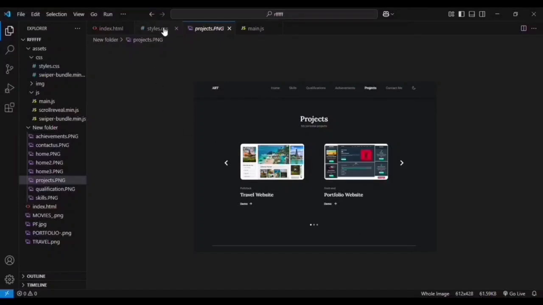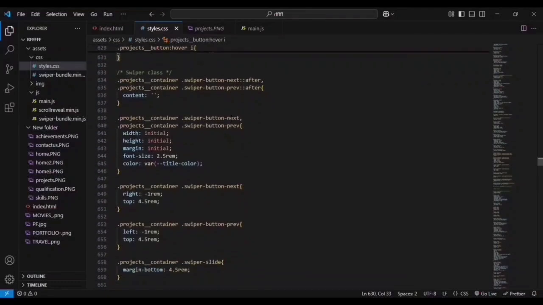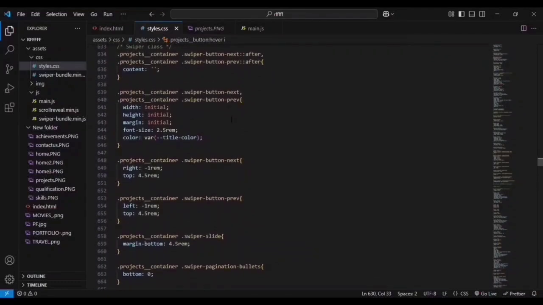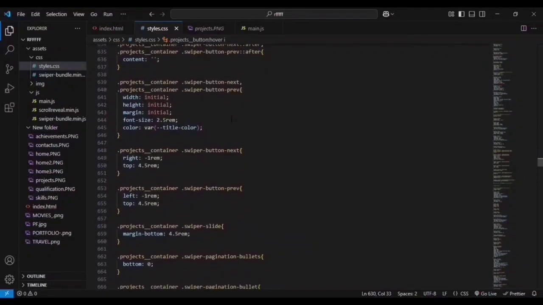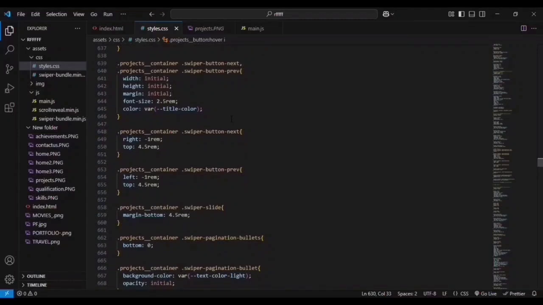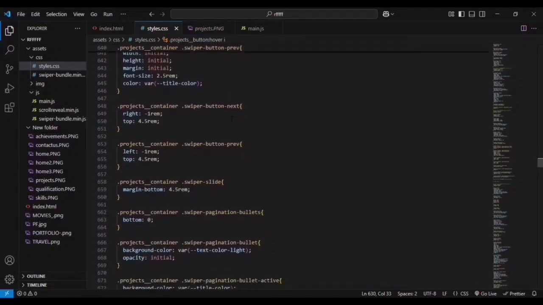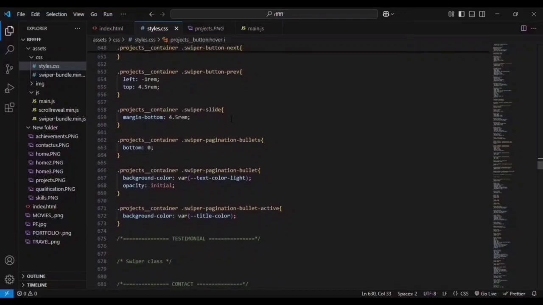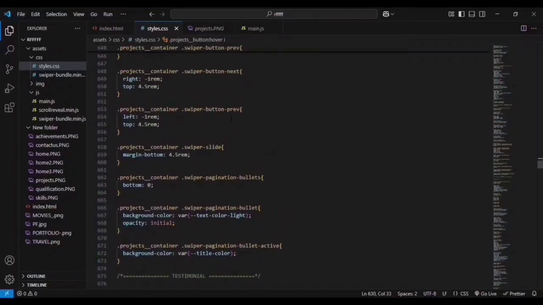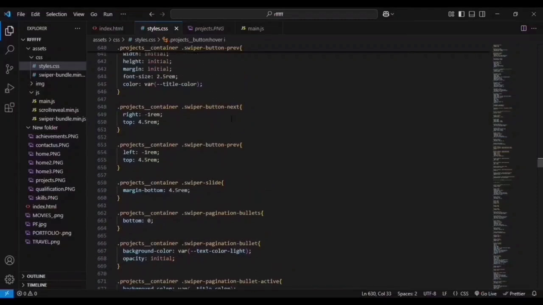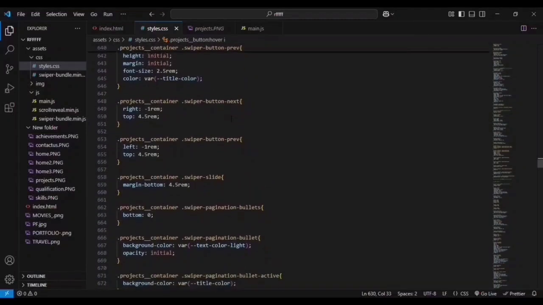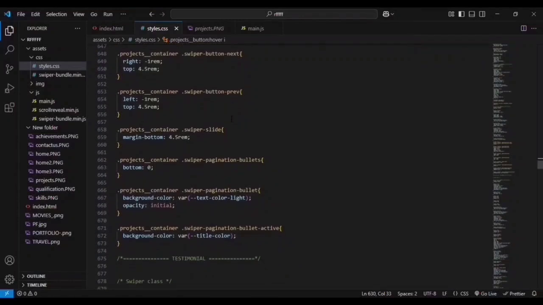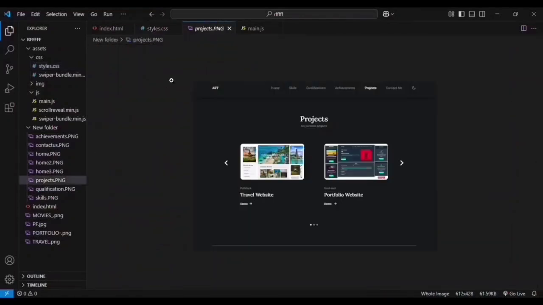Then for the project container, we are adding the swiper button next and previous buttons. You can see both buttons. This is for the next button, this is for the previous button. And further, we are adding the width, height is given to them. Margin, font size are also given to them. And we are placing them using right and top values. You can see by mentioning those values, we are placing them exactly beside both divs.